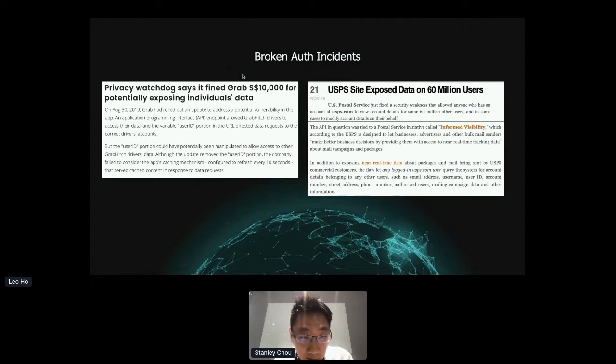First of all, let's see some recent incidents about the abuse of API access control. The first one is a Singapore-based company, Grab. Grab released an API last year, and the API allows Grab Hitch drivers to access their data. However, due to a lack of access control, ordinary users of Grab were also able to get other drivers' data through this API.